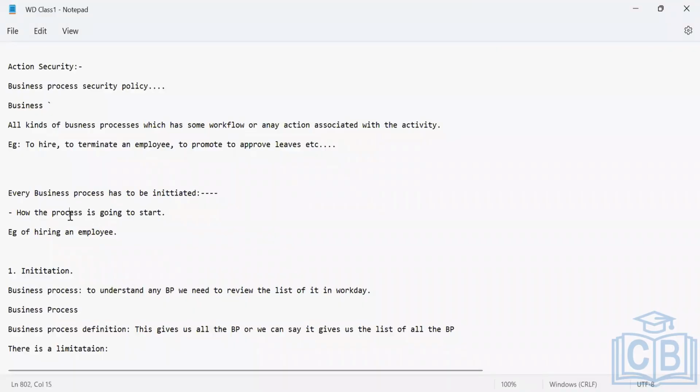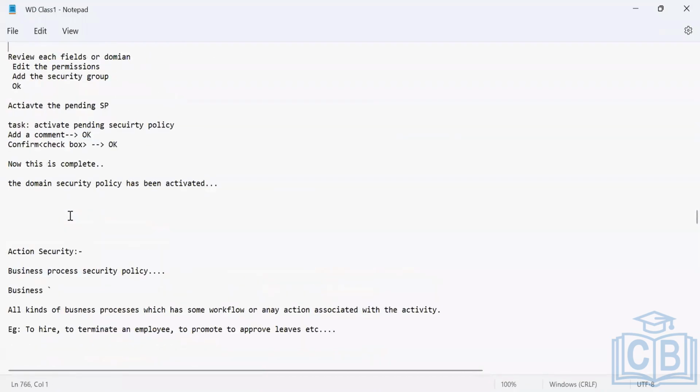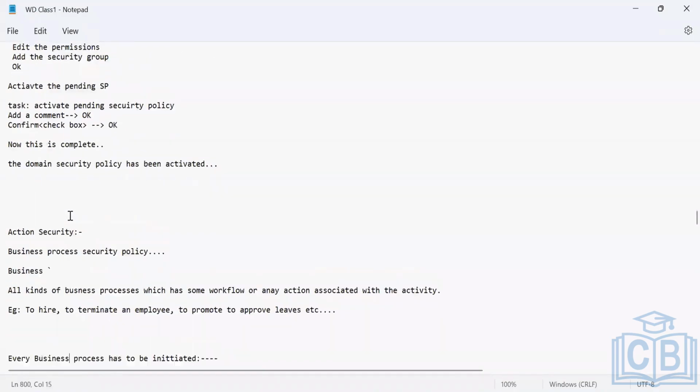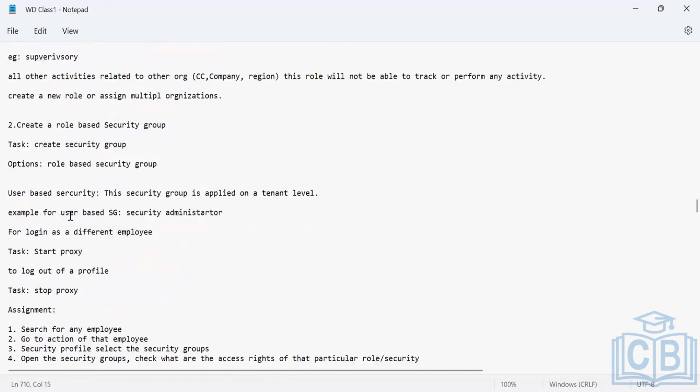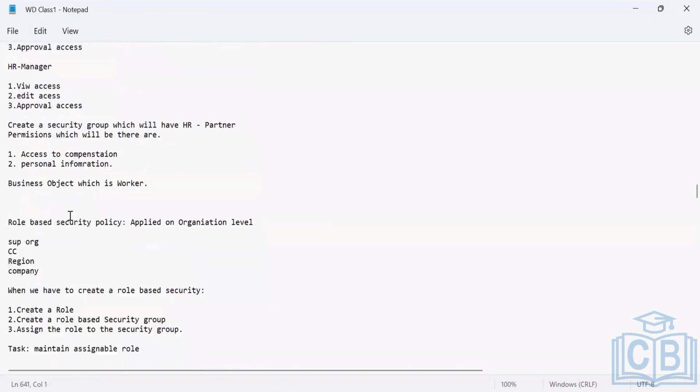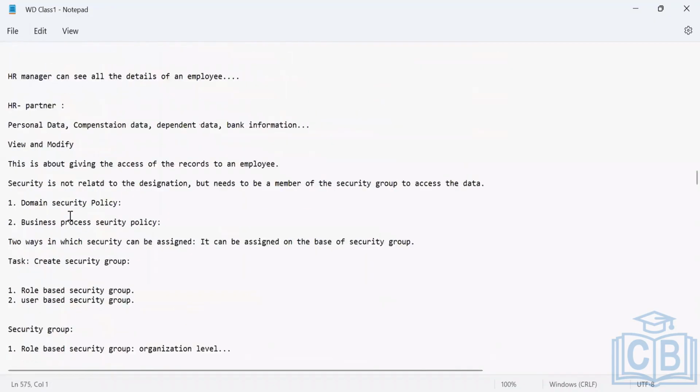Thank you. I'll move into the new topic today: action security. In order to understand action security, guys, we need to understand a little bit of business process first of all. If you remember, I said any kind of activity which you do in the Workday tenant is governed by a business process.